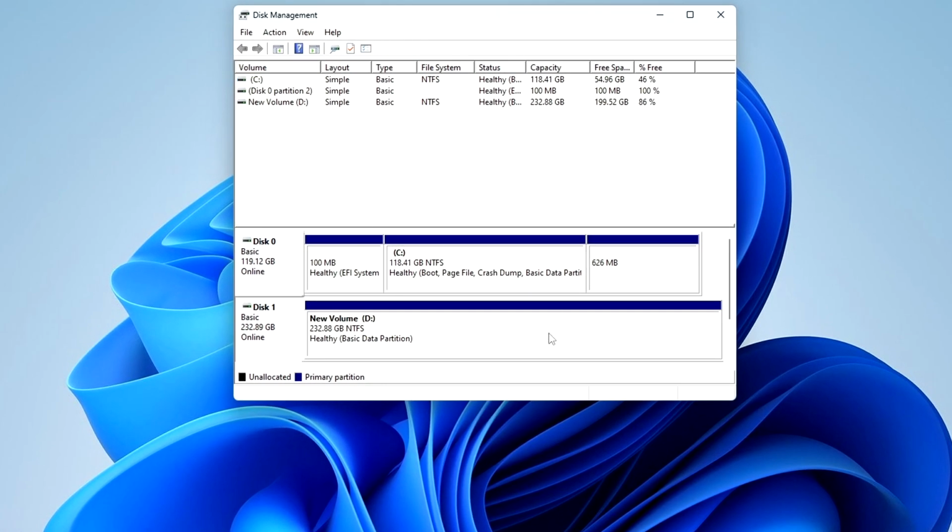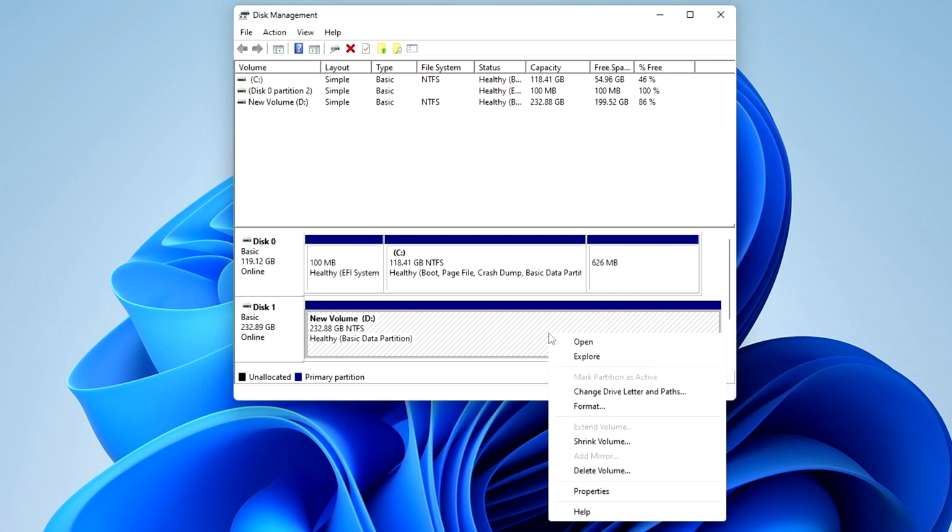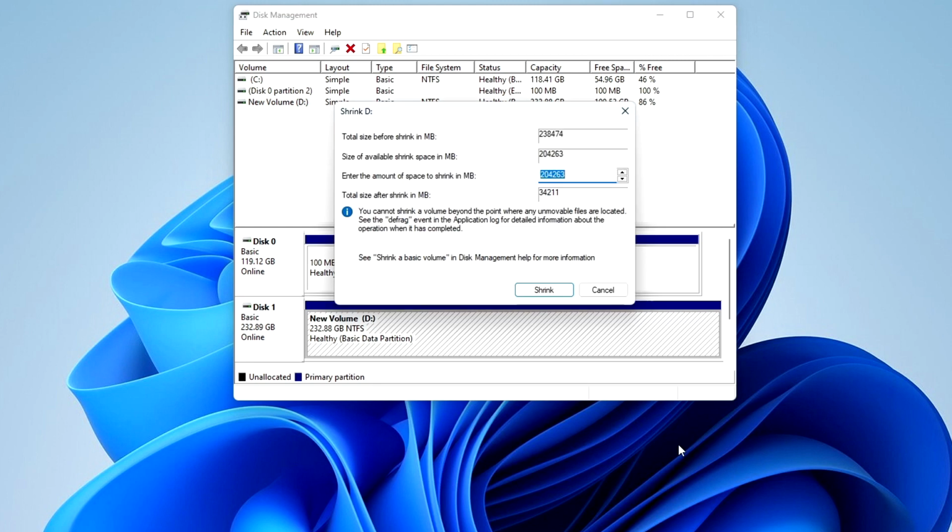In this window, you need to right-click on the disk space and select Shrink Volume. With this action, we will compress the data disk and allocate free space for the second operating system, thereby creating another disk on the D drive.